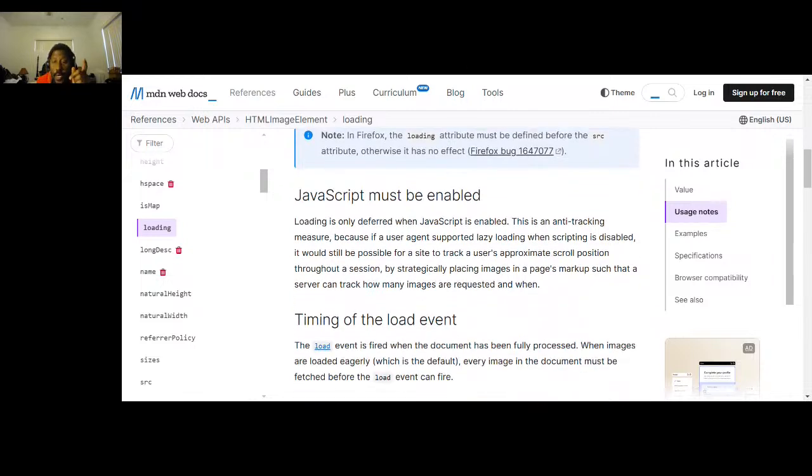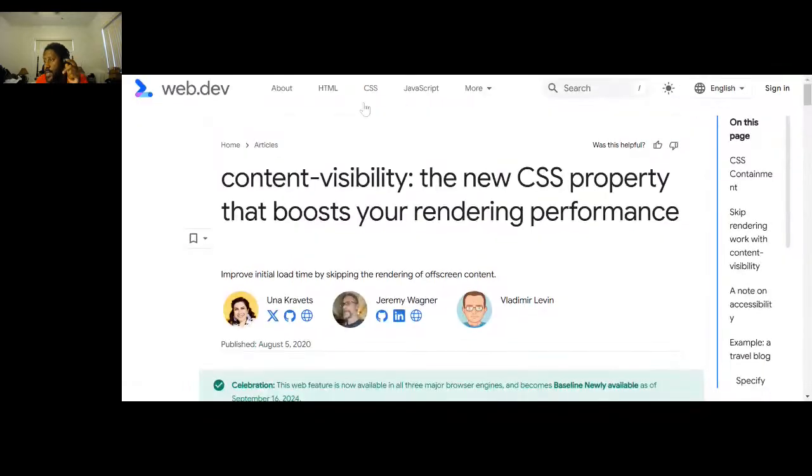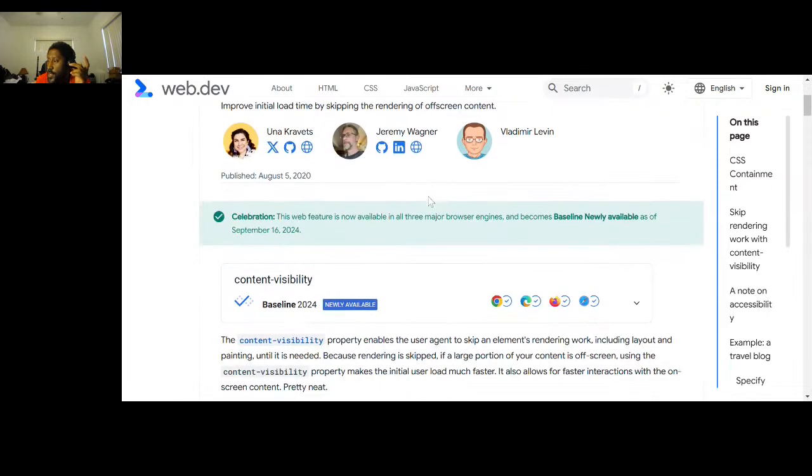Cool. Now, the thing I want to talk about today that I couldn't get working is this article that I saw, let me share this tab instead, on web.dev. So now there's a CSS property that can boost your rendering performance, right? So I'm going to copy this and paste that also so you can check it out for yourself. All right, so it's Baseline 2024. So it's dope. That means all the major browsers, the latest versions, support it. Cool. And you can see it's available in all three major browser engines and became Baseline newly available as of September 16, 2024. Cool. So a few months ago.